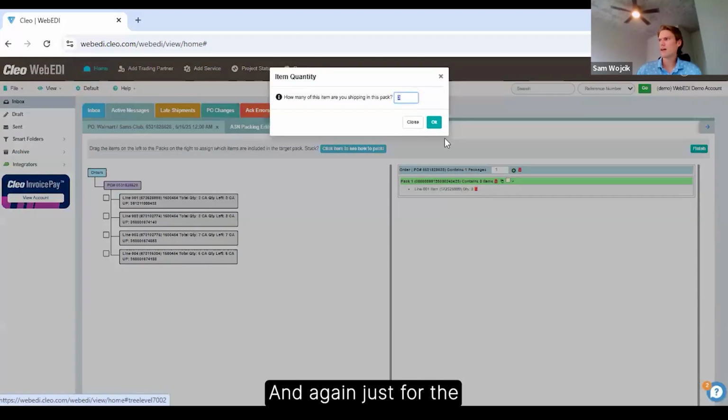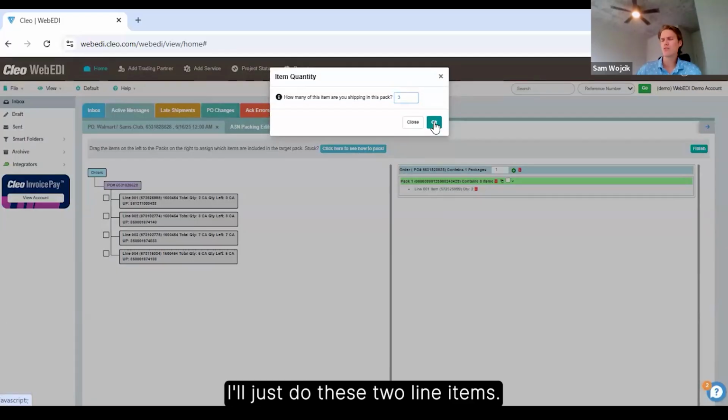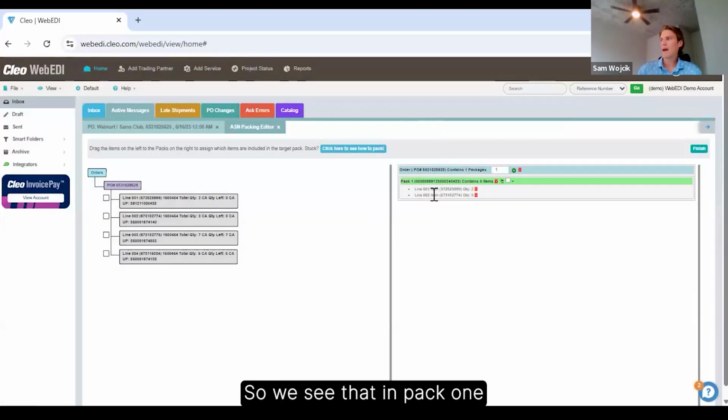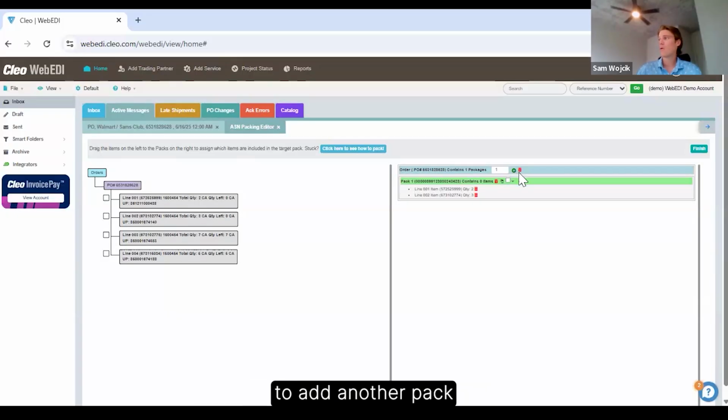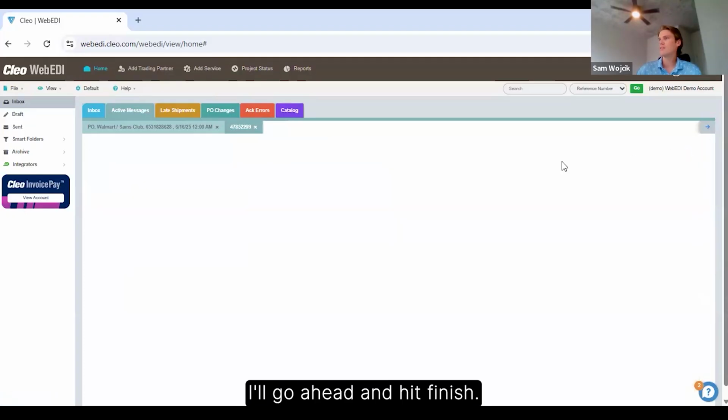And again, just for the example, I'll just do these two line items. So we see that in pack one, we have line item one and line item two with their respective quantities showing up here that we are fulfilling those goods in one pack. Now, as we're making this pack level detail, if we need to make any adjustments, we have those capabilities to add another pack or even remove a pack if we want to consolidate some goods. I'll go ahead and hit finish here.